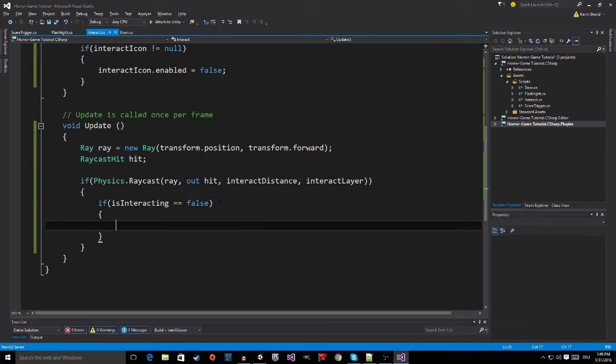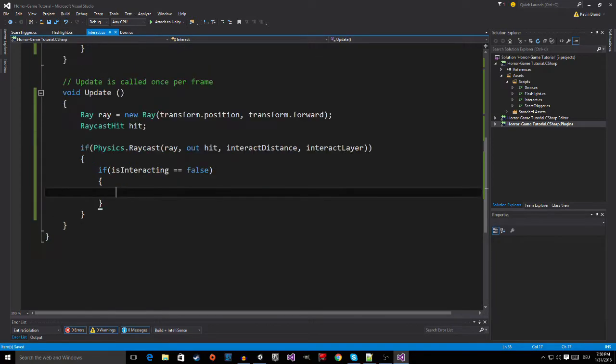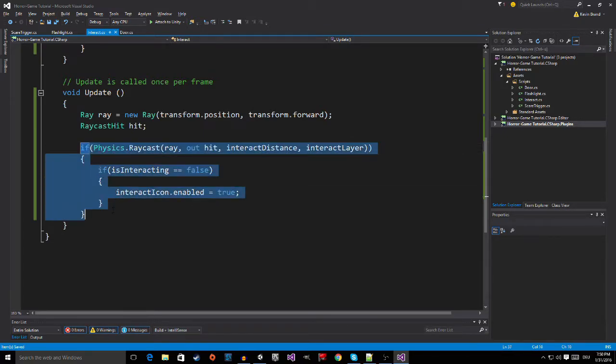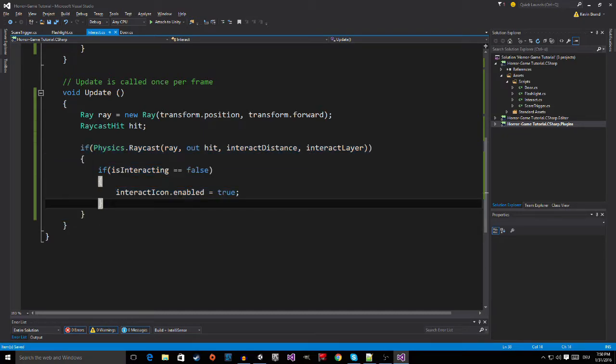So if isInteracting is equal to false, and then we want to first set the interaction icon. So interactIcon.enabled is equal to true, because this stuff here just means that we are looking at something that can be interacted with. So we want to set the interact icon to true to make sure that the player knows that he can interact with the object.